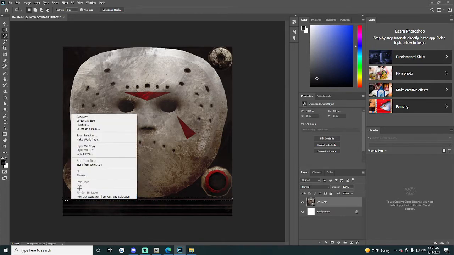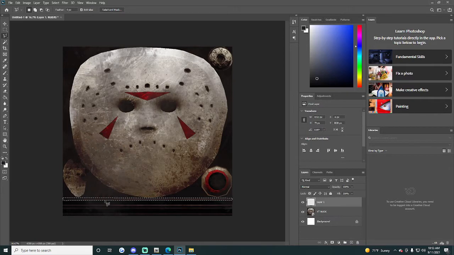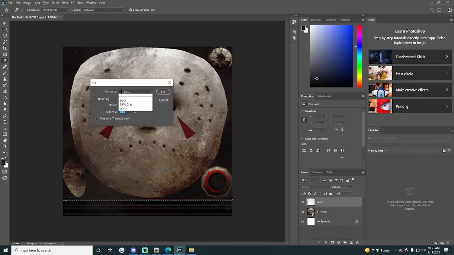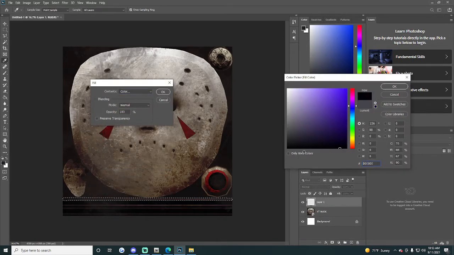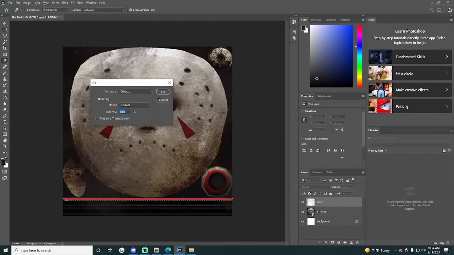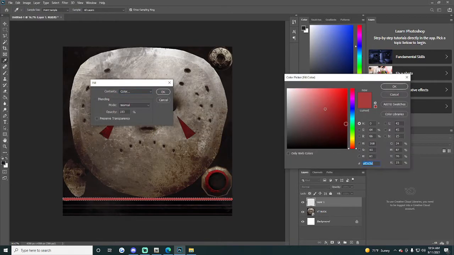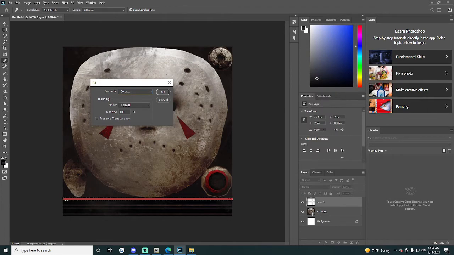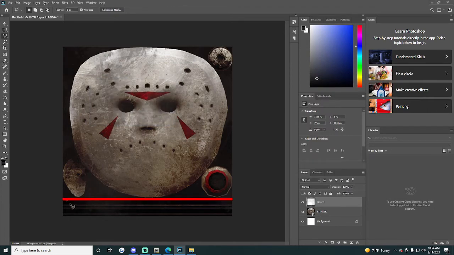Then you make a new layer and you fill this. You do whatever you want. For this video, just for the video's sake, we'll do red and black. Let's get a bit of color. Let's get a brighter red. There we go. Now what we want to do is go down here.